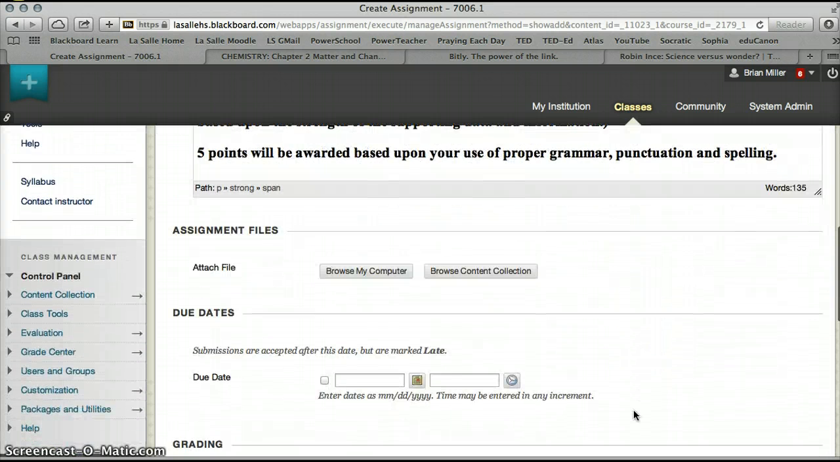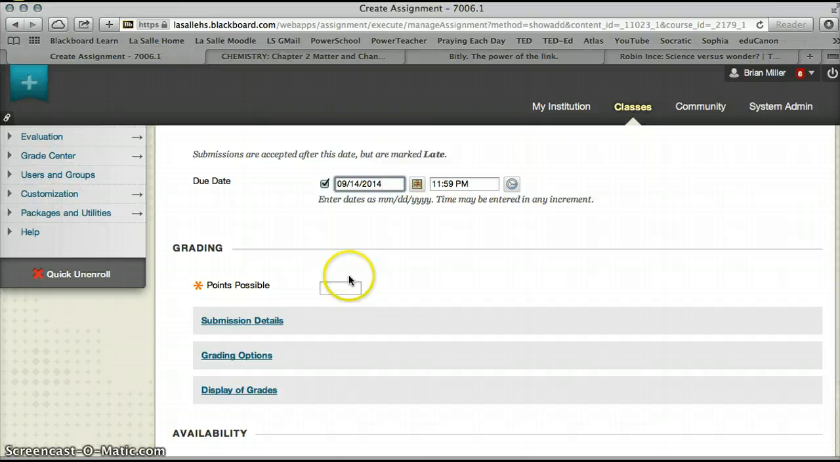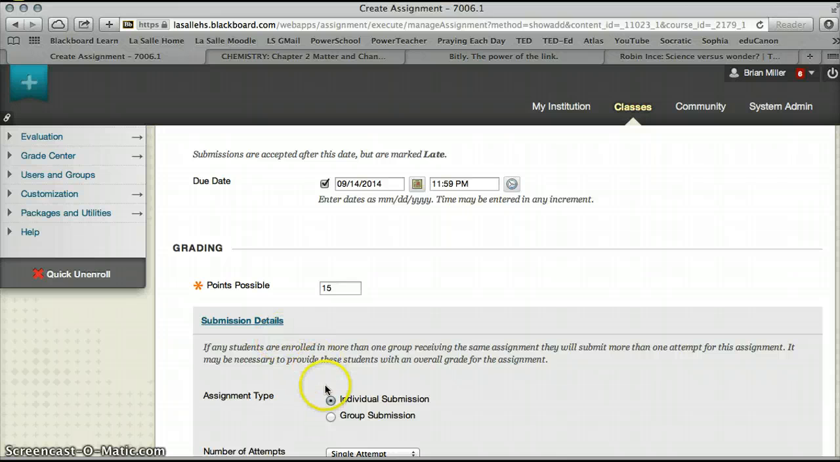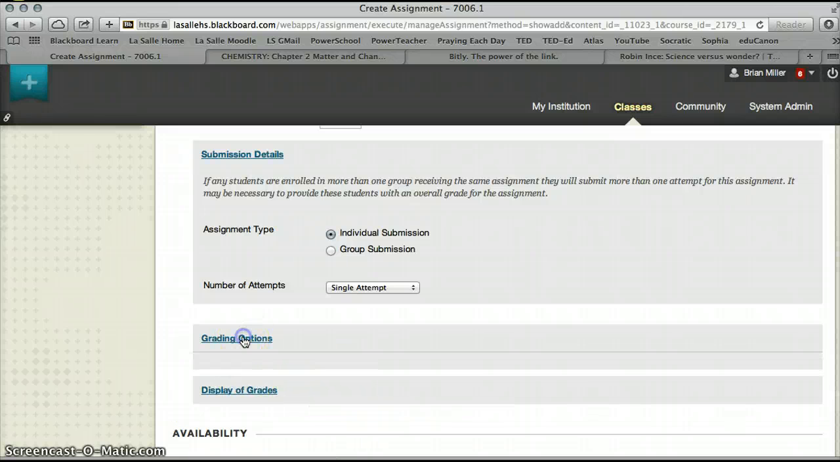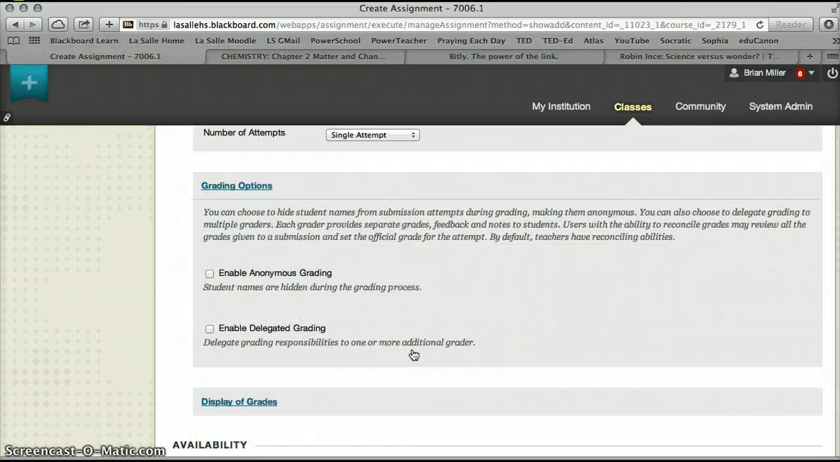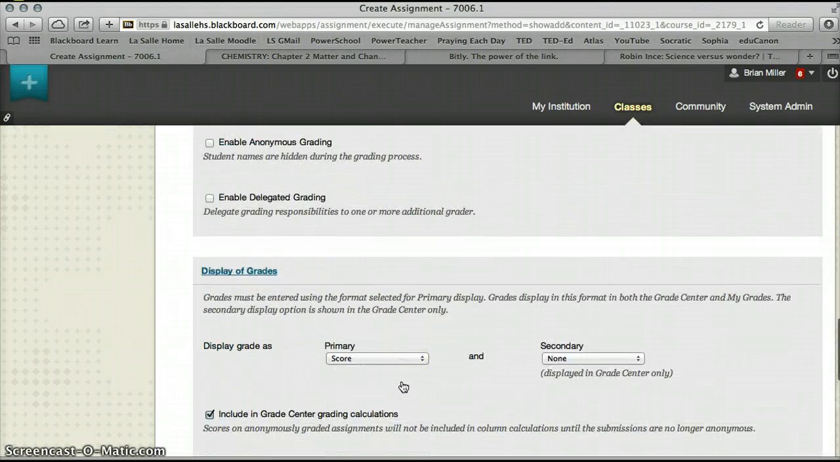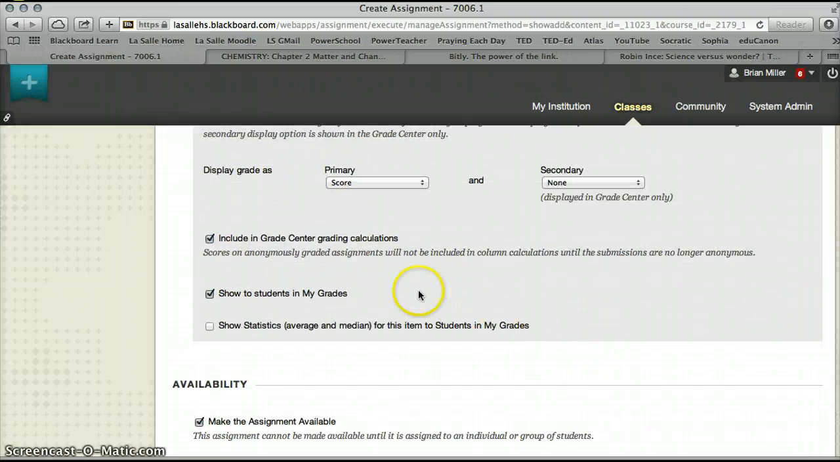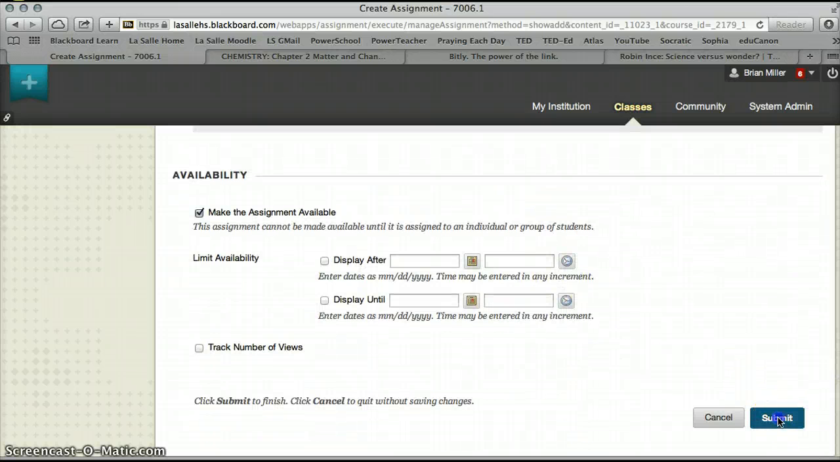Now I'm going to make this assignment due on September the 14th. So I'm going to go to August, September the 14th, and this is a 15-point assignment, and it is submit individual, yes, single attempt, yes, grading options. We're not going to make it anonymous. We're not going to make it delegated. We're going to score this as a score. We're not going to have a secondary grade. It is going to be part of the grade center, and we're going to go ahead and submit.